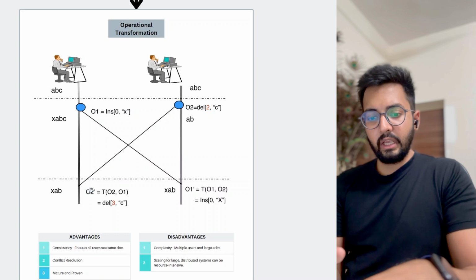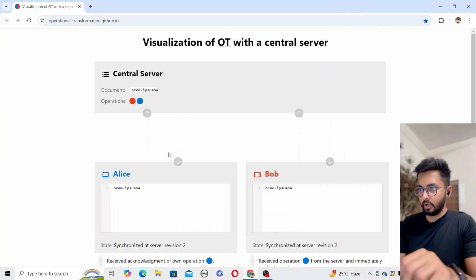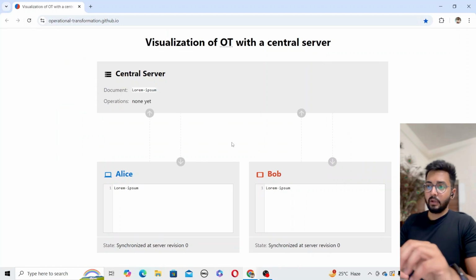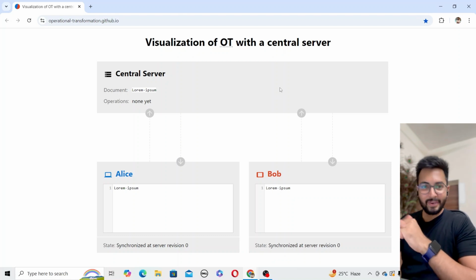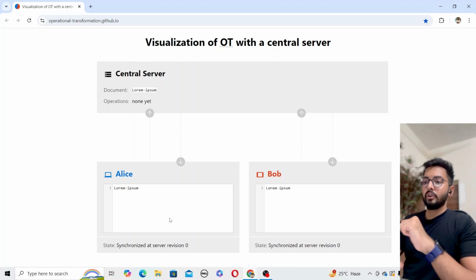So let me even show you a utility which I saw. Yeah, here is the utility. Let me refresh it. Whoever has made this utility, I appreciate that person, because this is very useful for understanding. I can share the link in the description of this video. You can go and watch. So there are two users, Alice and Bob here.